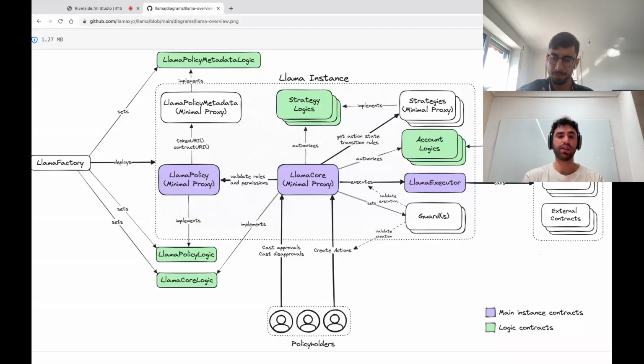And so the way they do that, they interact with this Llama core contract, and the way they're represented in the protocol in the Llama instance code is through this policy contract. And so the Llama policy contract is a non-transferable ERC 721. And it encodes the roles and permissions of the policyholders. And so policyholders, they create actions, they cast approvals and disapprovals, and we'll get into exactly what that means. And then the validation of their roles and permissions happens with this Llama policy contract. And so policyholders are interacting with the core. The validation comes from the roles and permissions that are encoded in this NFT contract.